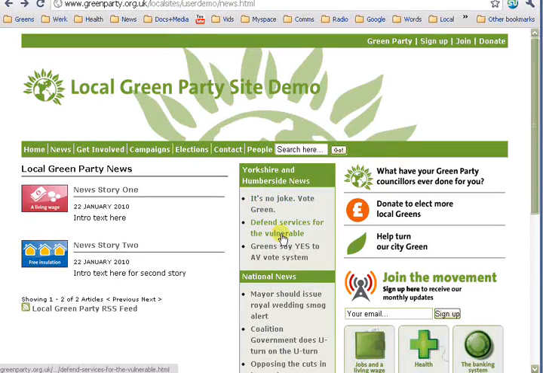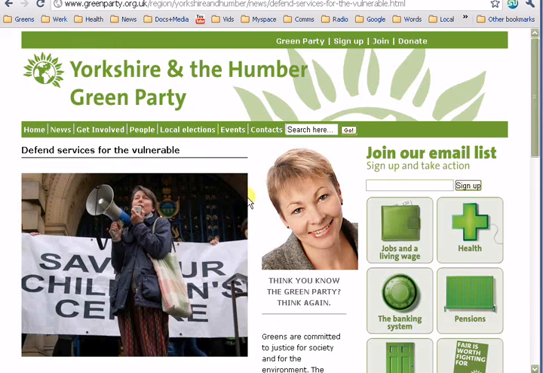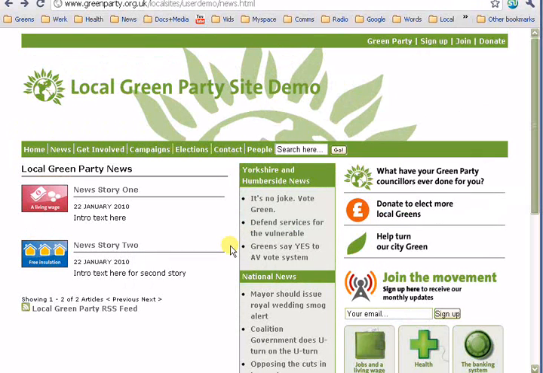It's no joke, vote Green. Defend services for the vulnerable. Let's have a look. There we are on the Yorkshire and Humberside, Yorkshire and the Humber, sorry. Well, I'll need to change that, but you get the gist. Yorkshire and the Humber Green Party site. Good. So that worked quite nicely.